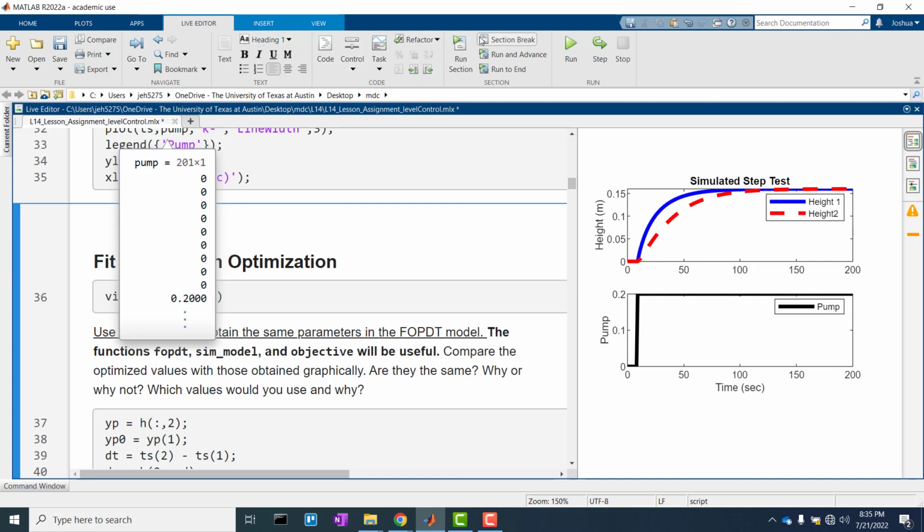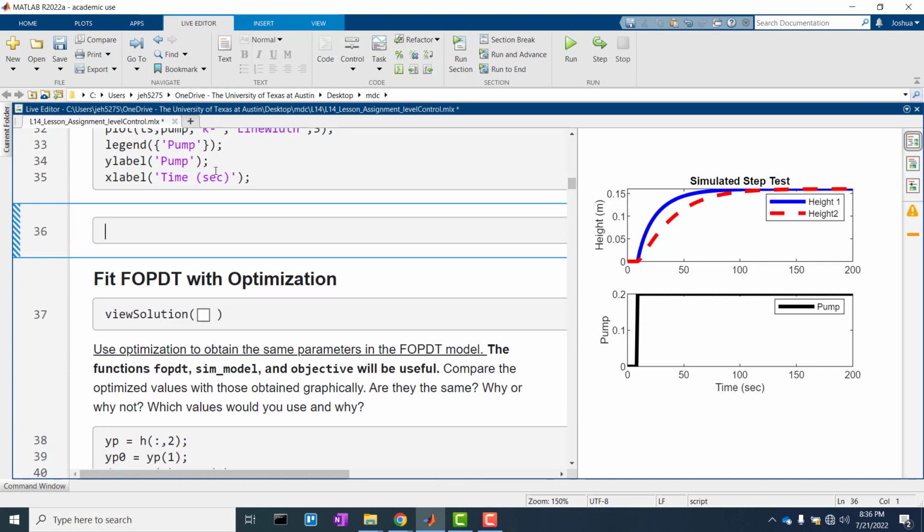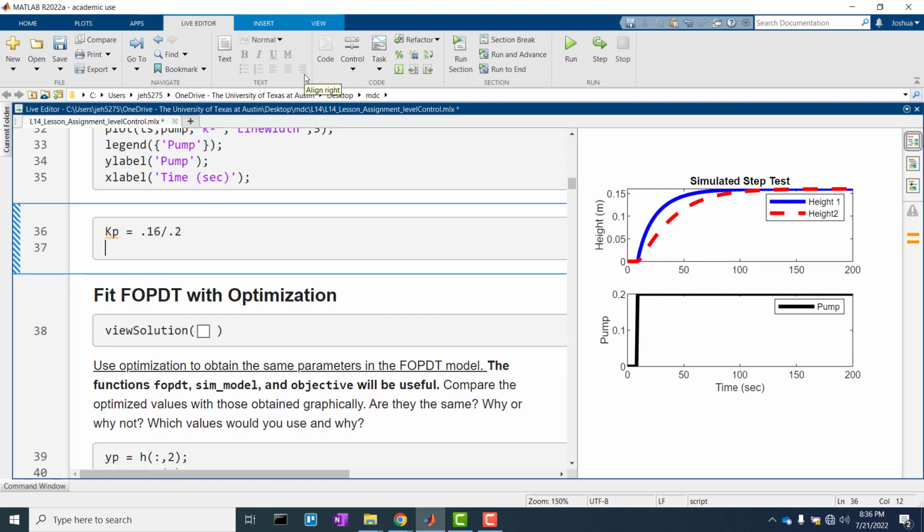Live editor, we're going to make a new section. There we go, section break. We're just going to have some code here. I like just doing everything that way, so I can see it, and that way I can use it.